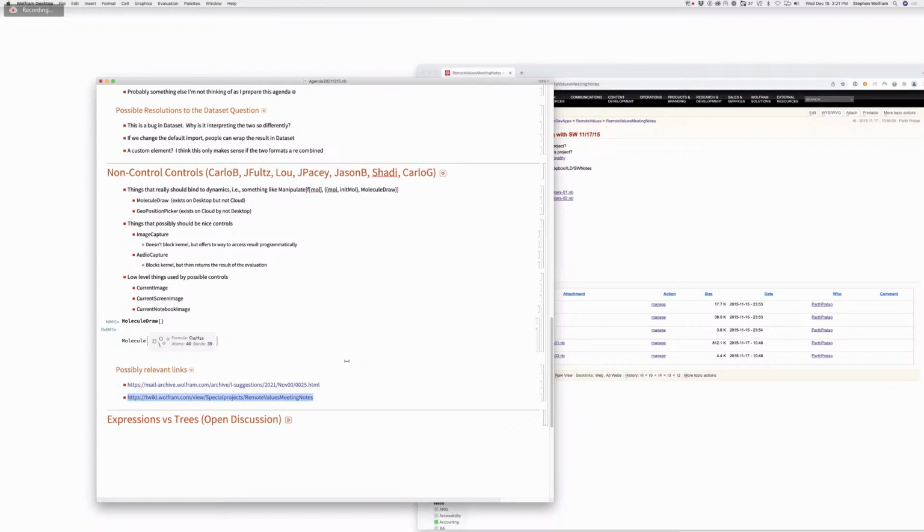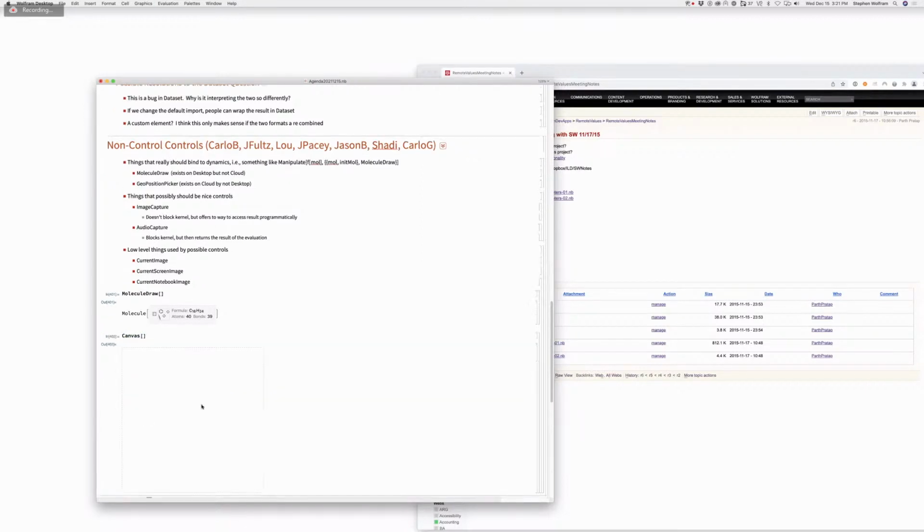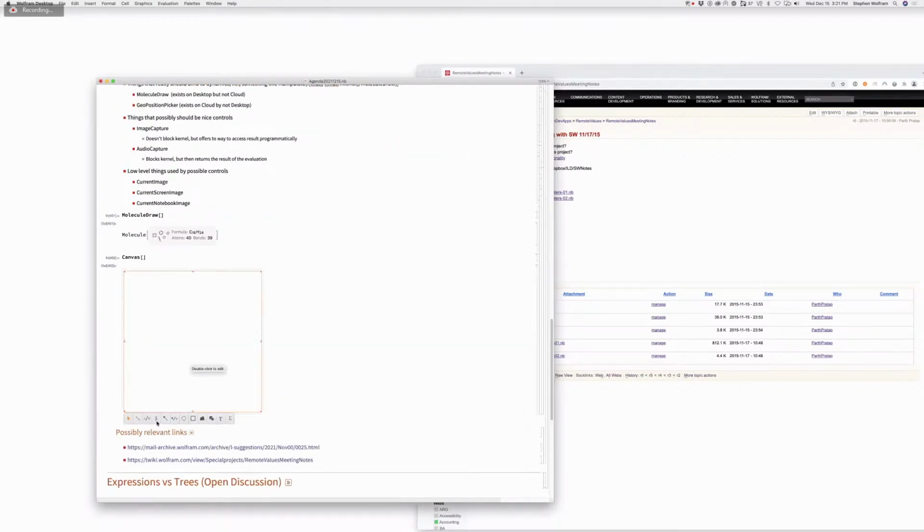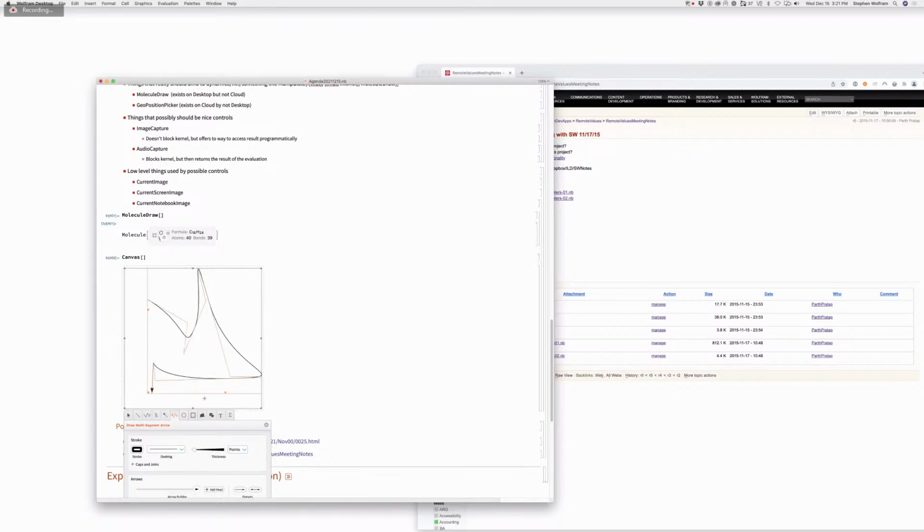Oh, one more thing, the drawing tools that when you have graphics and you do, yes. Are those available in any way programmatically? Yes, there's a function called Canvas that does that. Yeah, and it's going to grow a bit in the next release. But can that bind to a dynamic? No. Should it? Or maybe with another name?